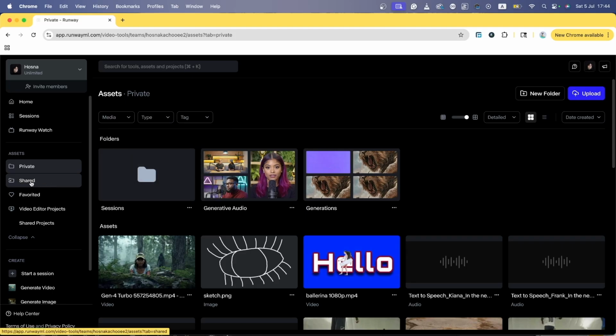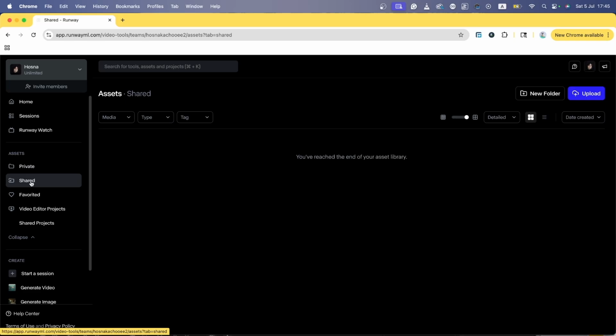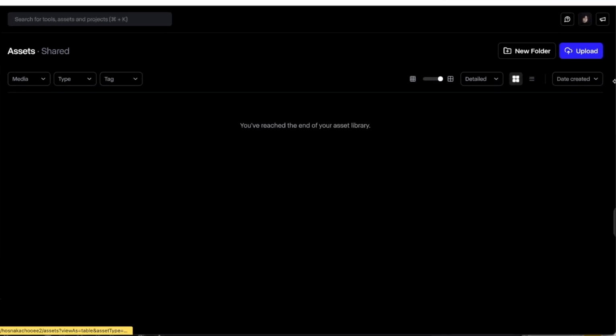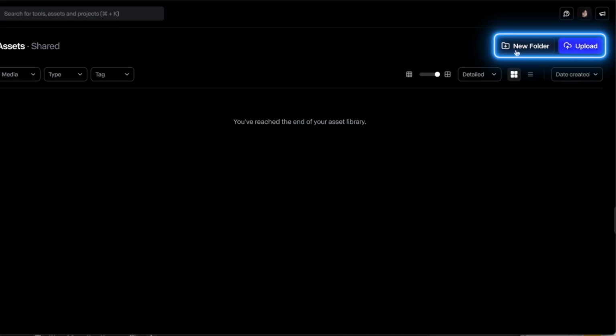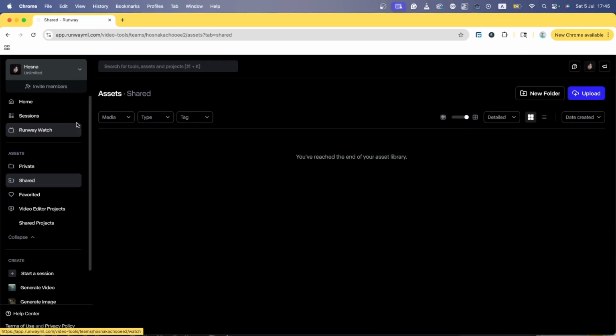Next is your shared folder. So anything that you share with people or people have shared with you, they're going to show up over here. Again, you have the option to upload, make new folders, categorize them, and filter through them.